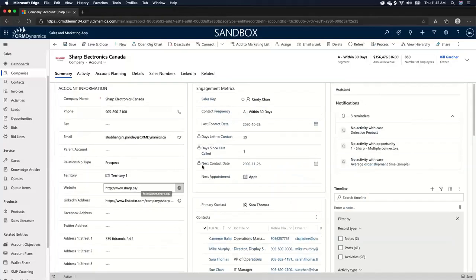So that covers the basic information on the account record. Now, there are some other key pieces of information that I wanted to go through here. One of them being the engagement metrics.